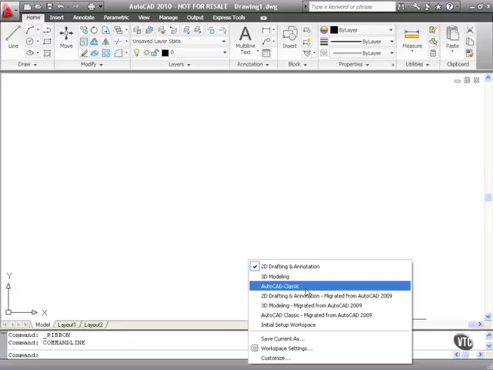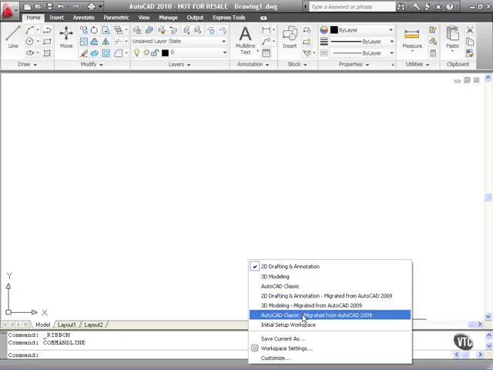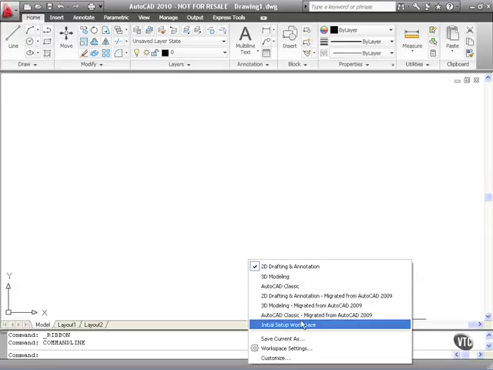I've also migrated my 2D drafting and annotation, 3D modeling and AutoCAD Classic from 2009, just in case there are settings there that I had customized or perhaps set up on my own rather than actually having just the default settings for those workspaces in AutoCAD 2009. The workspace that you set up in the initial setup screens is there, and that might be an architectural workspace or perhaps an electrical engineering workspace. So as you can see, there are plenty of workspaces to work with.